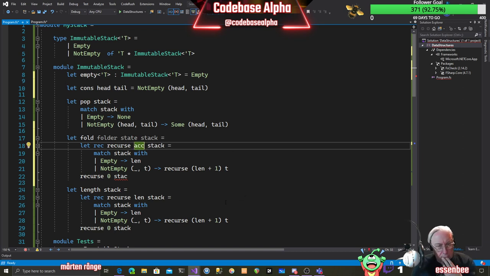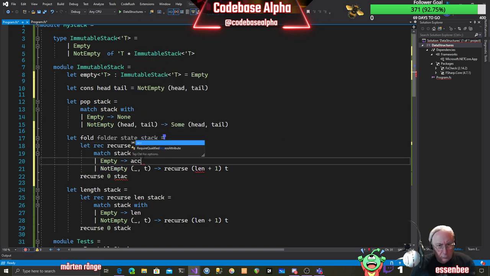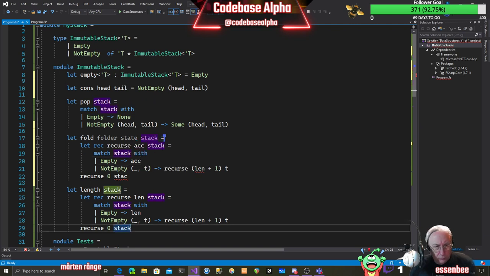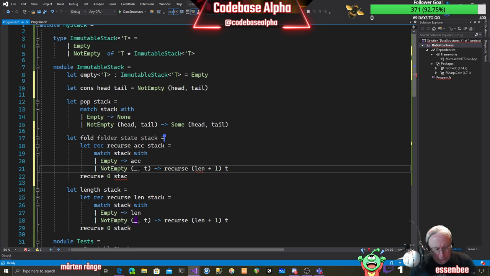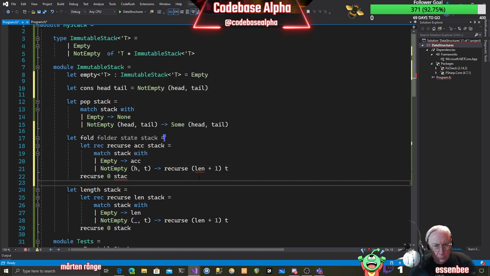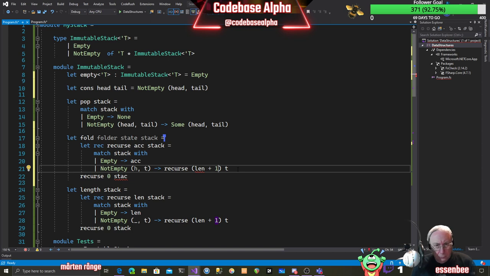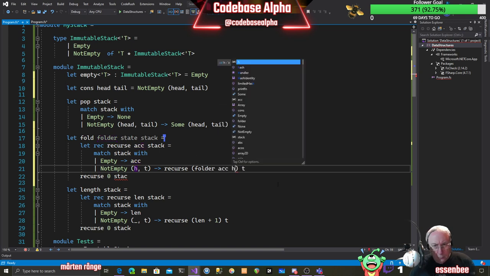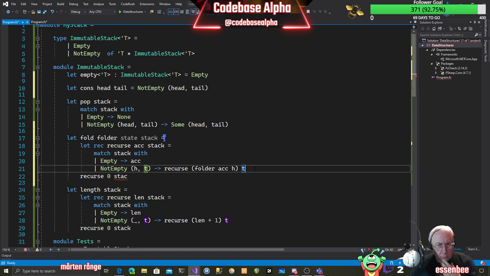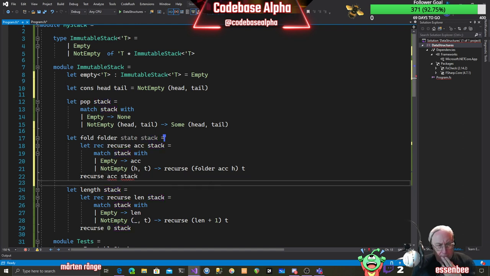And when we hit the end of the stack, we just return the accumulated value. Otherwise, we extract the head because we need the head value here. We need it before. And then instead of doing plus one, we invoke the folder function with the accumulated state and the head value. And then, yes, it looks right. And then we recurse, but instead of passing in zero, we pass in the accumulator and the stack. So it has almost the same structure, right? But this is much more generic.